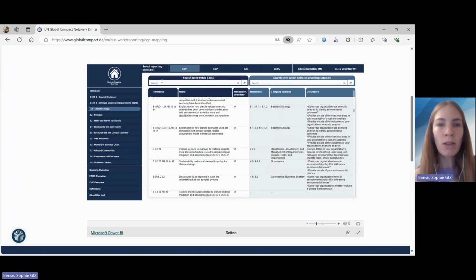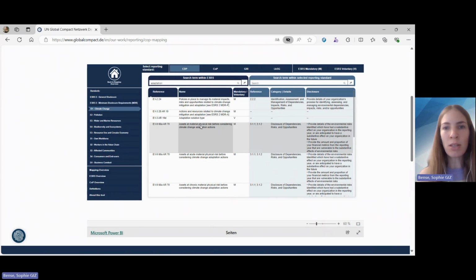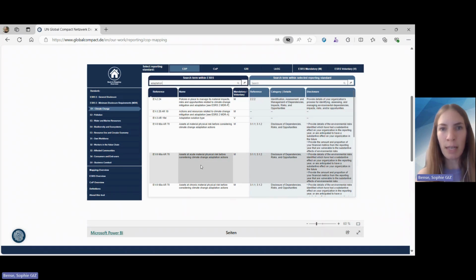Another thing you can do is search within the ESRS. So for example, if you want to search here for, let's say, adaptation, you can just put the term into the search field, and then it will search within the ESRS and within the different references within the ESRS. The same applies for the selected reporting standards.